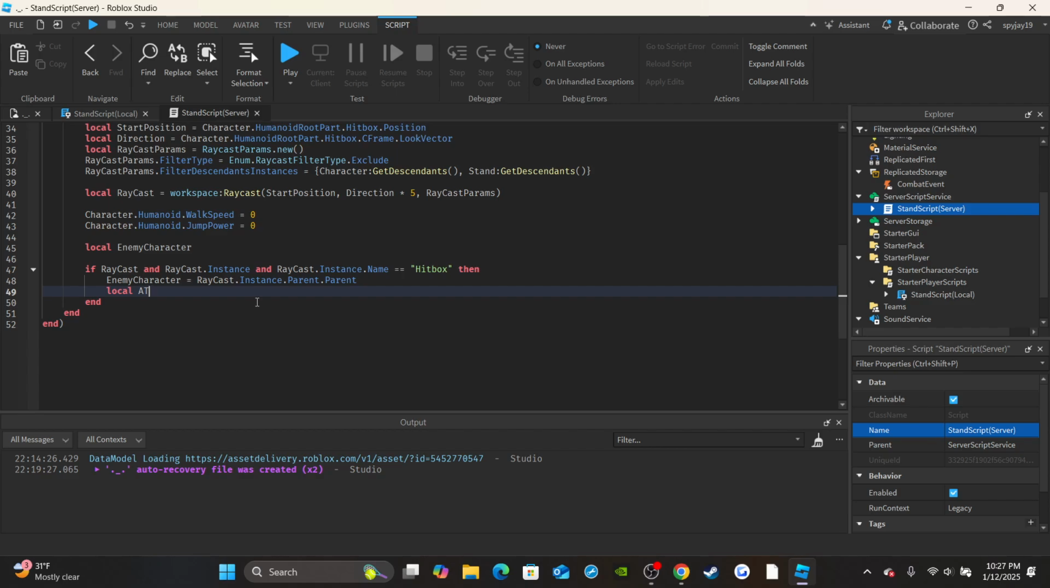I'm trying to think actually. Actually no, I think we just need this. Yeah, we just need that now that I think about it. So yeah. Then after that, we are going to set up a for i loop.